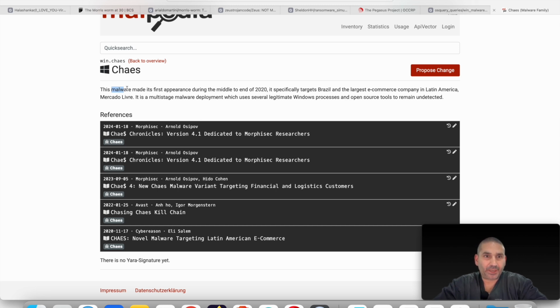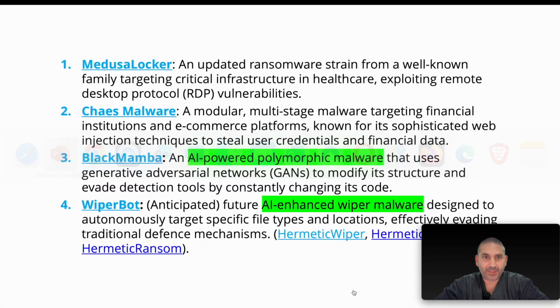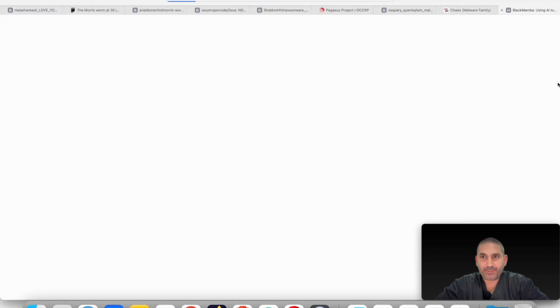Here is another explanation of the malware. First appeared in the mid-2020s. It targeted Brazil and the largest e-commerce company in Latin America. It uses multi-stage malware deployment, using several legitimate Windows processes and open source tools to remain undetected. So that's the Chaes malware. Let's look at Black Mamba.